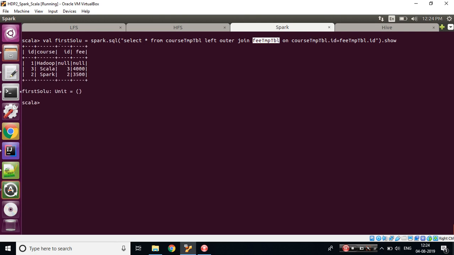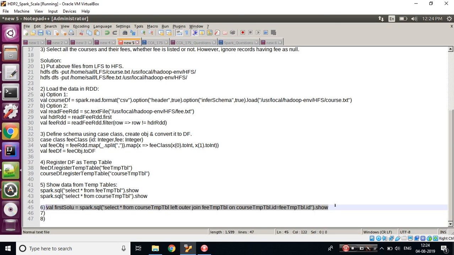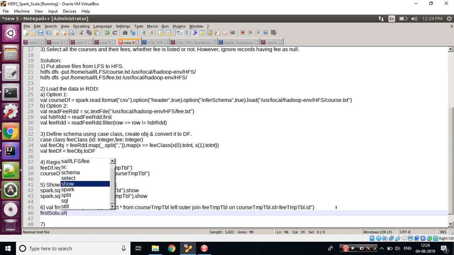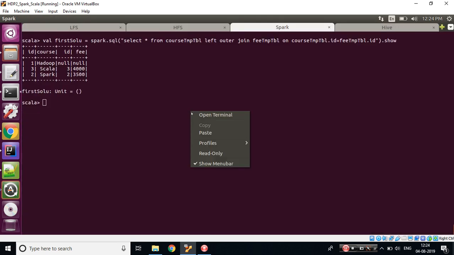It's getting executed and we have got the data. So we have got all the data from the left hand side, 3 records. I've already written this show, but what you can do is first create a data frame and then do a show on it, maybe like this. First solution dot show. It's up to you how you want to write your code.